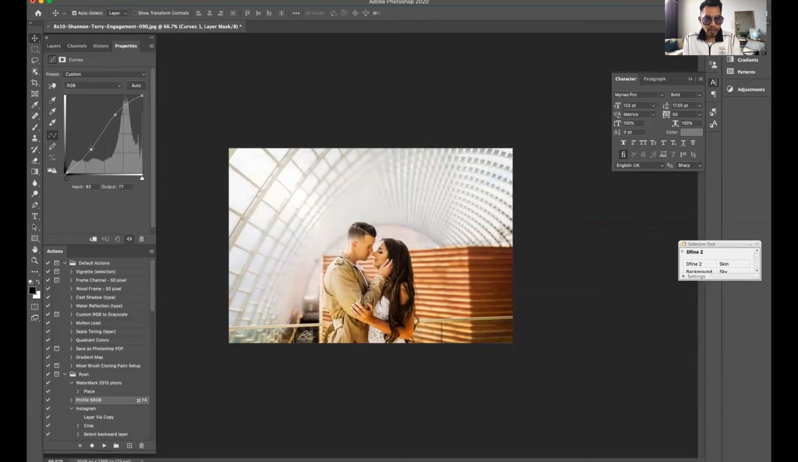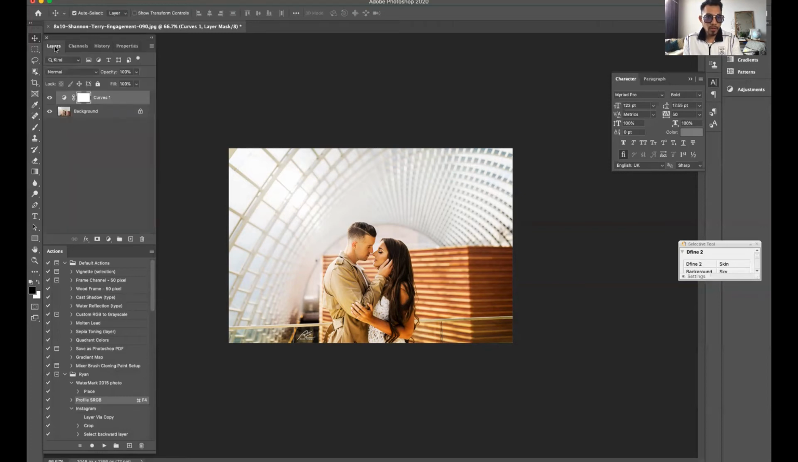So that creates an added contrast to the image. If you go to layers, I'll disable this; the photo has already been edited in Lightroom. So adding the contrast, you could see the changes. But if it's too much for you, there's always the opacity here that you could play around with.